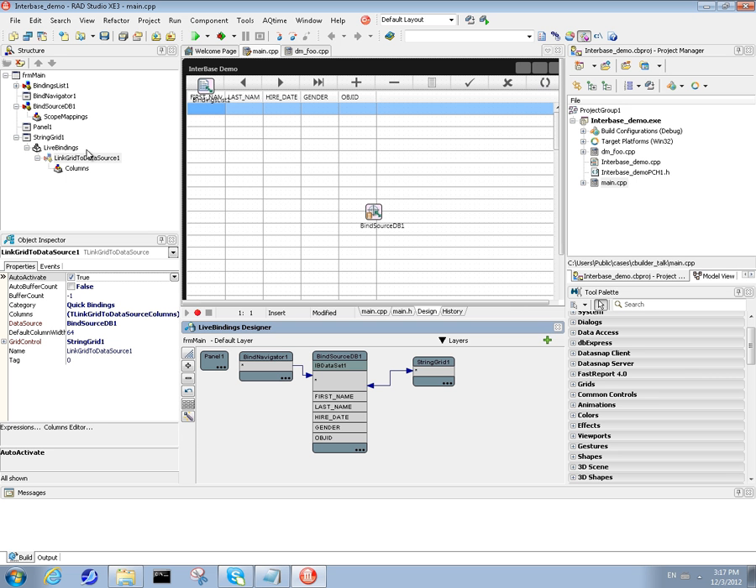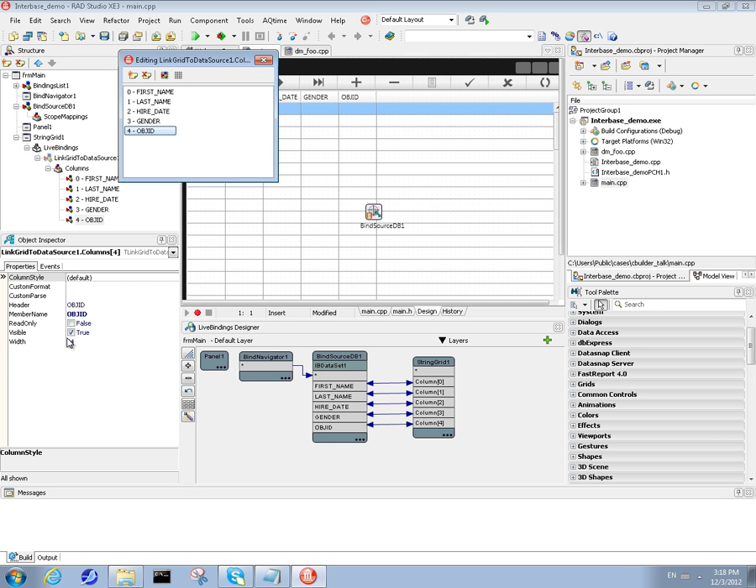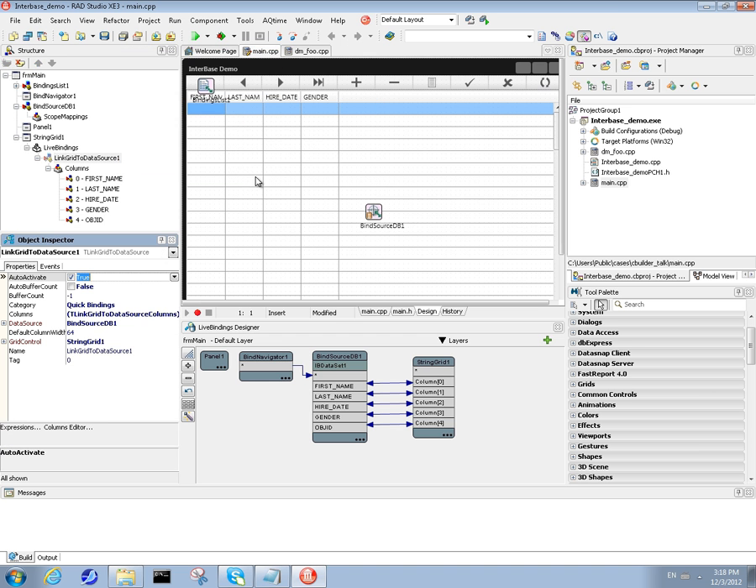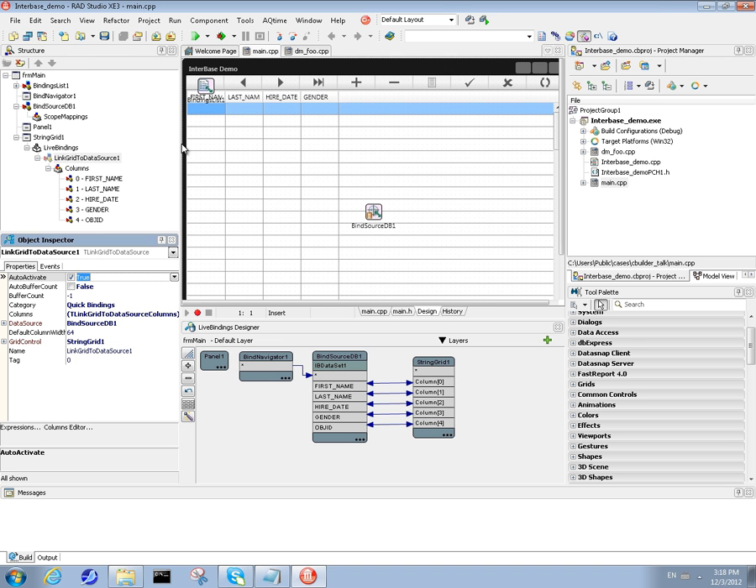Now what we have to do is notice that object ID field is showing up there. We don't want that to show up when we're finally showing everything. So we're going to go to the columns editor, add all the fields, and then we'll make the object ID field be not visible. Okay, I think I'm going to save this, just save all again, because I like to do that.